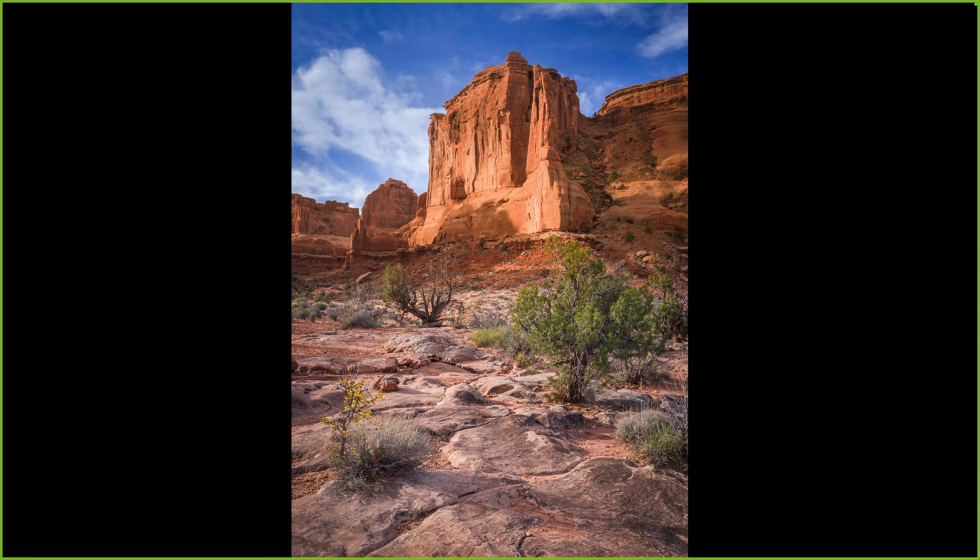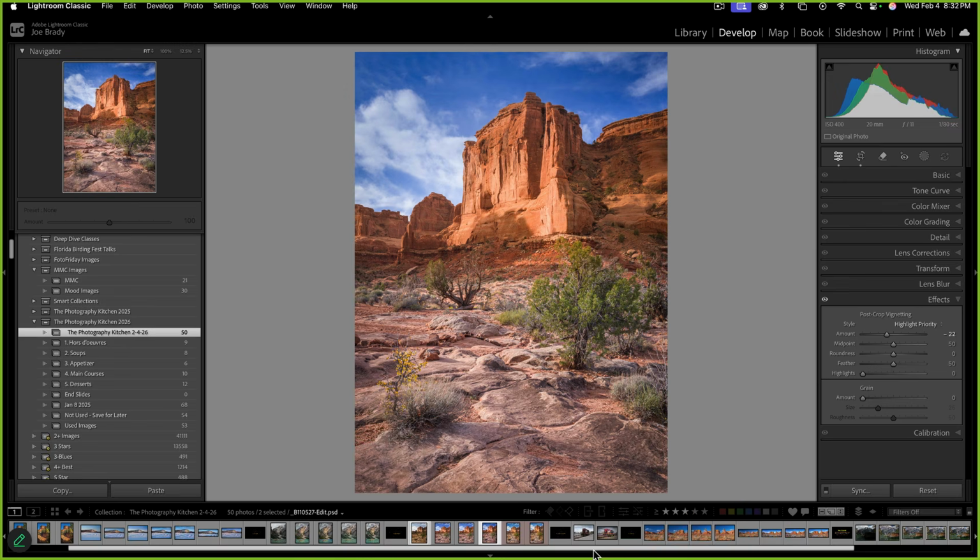This is Arches National Park. I've been here bunches of times. Actually, I took this on my last trip, and I've been going here for, geez, I don't know, 12 years or so, usually once a year. And every time I go there, I see something new. It's a wonderful place. There we go.